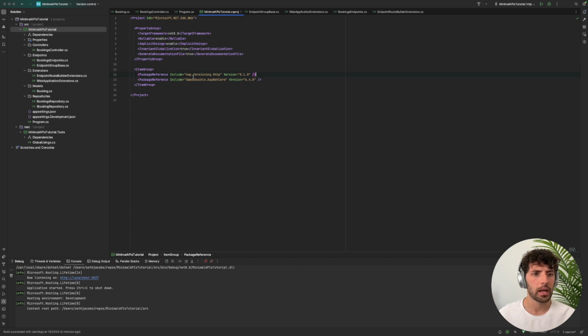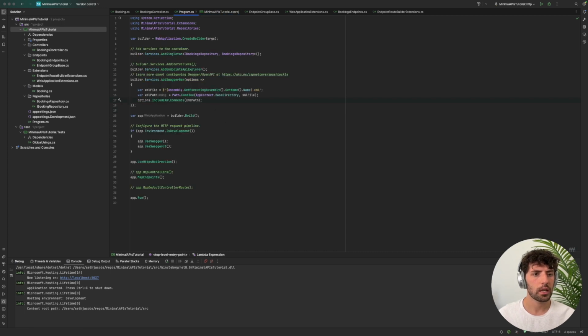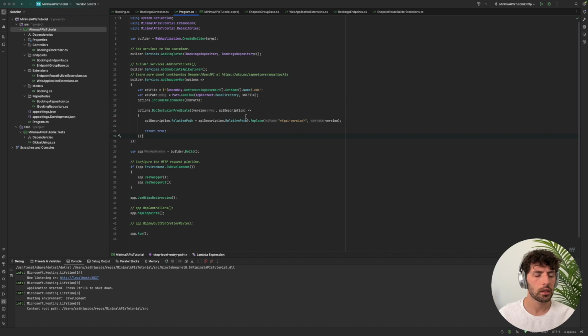This package is called Asp.Versioning.Http, and to implement it into our codebase, we just have to go back into the program file and we need to add something into AddSwaggerGen. That thing being DocInclusionPredicate. What this will do is we're going to replace the version API-version with the version that we're getting. But you might be asking, we don't have the API-version yet. Well, let's go add that.